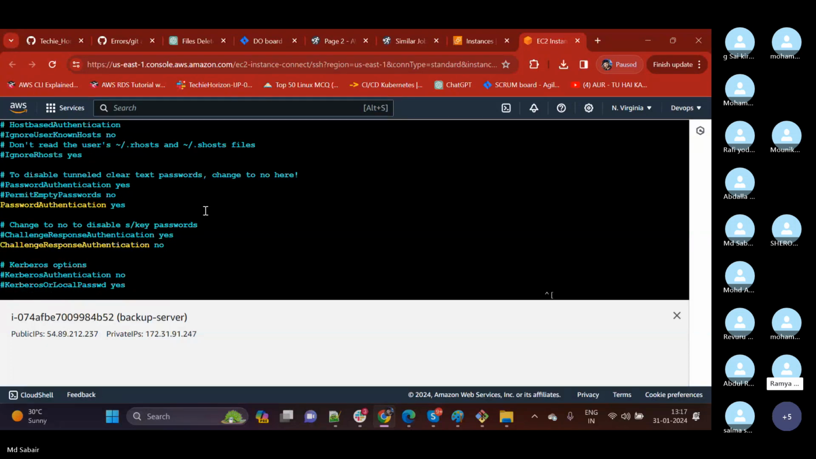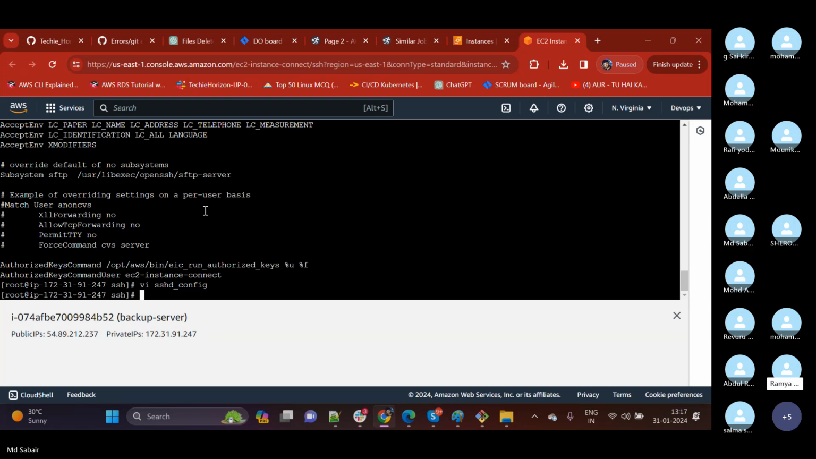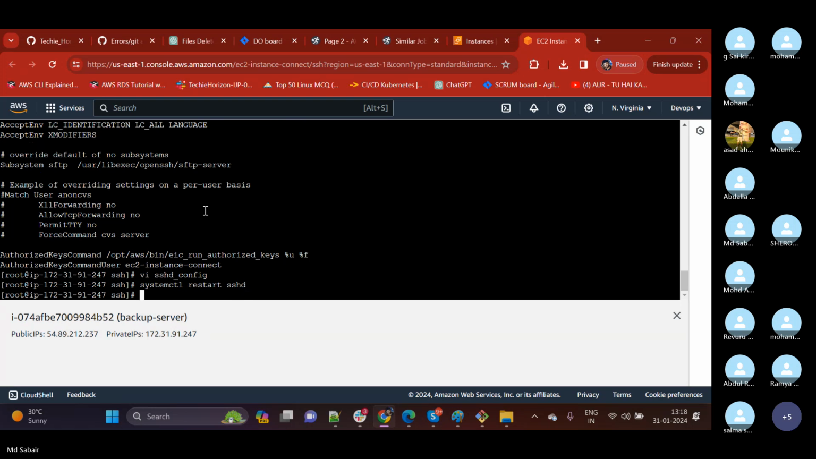This is for a particular user, right? But EC2-user is also not able to log in through SSH, right? No? By default, EC2 should work. Yeah, because that is how it has been configured. Okay, systemctl restart. Let me first try.